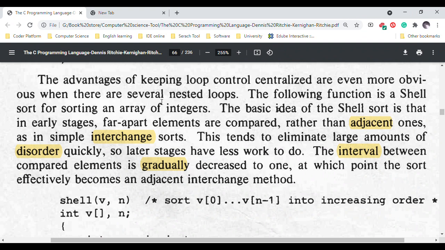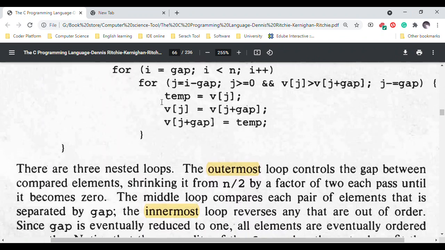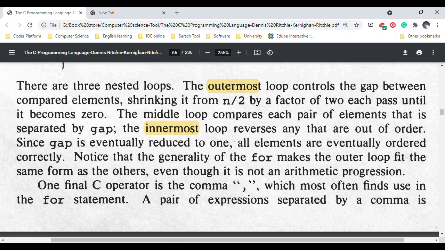The interval between compared elements is gradually decreased to 1, at which point the sort effectively becomes an adjacent interchange method. Like this, there are 3 nested loops. The outermost loop controls the gap between compared elements, shrinking it from n/2 by a factor of 2 each pass until it becomes 0.